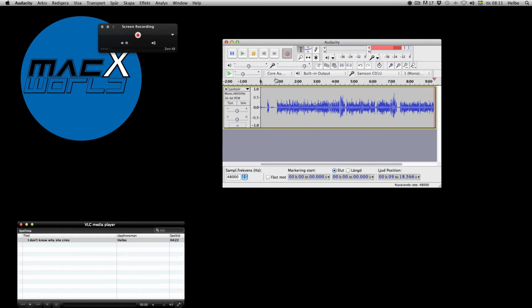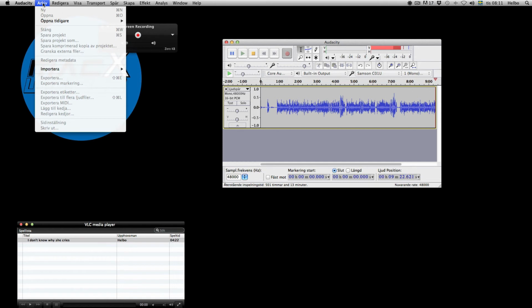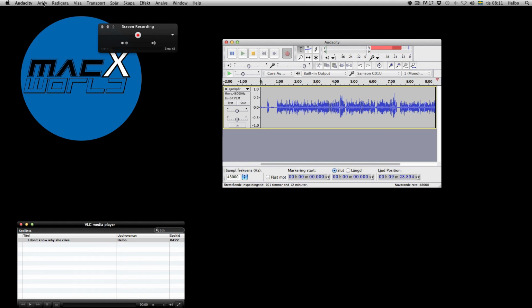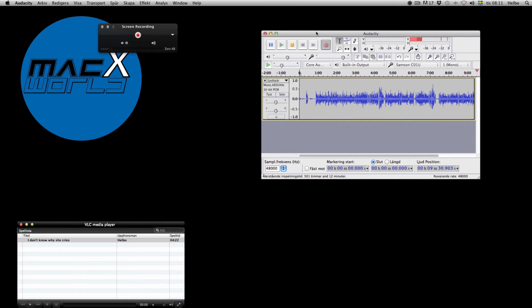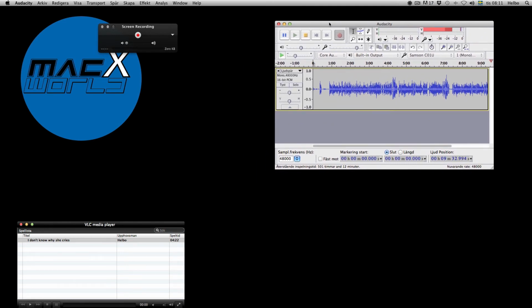And when you're done recording, you just hit stop and you go up to archive or menu, I don't know what it says in English, and then there's export. And when you push that, you can choose whatever format you like. If you want to export as a WAV file or a AAF or something else.